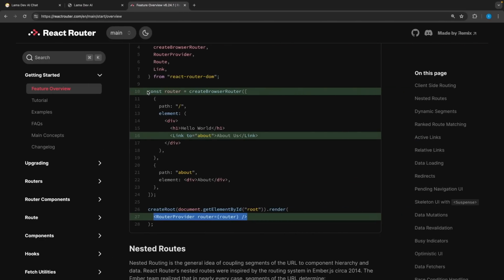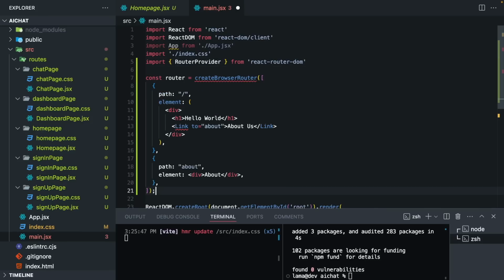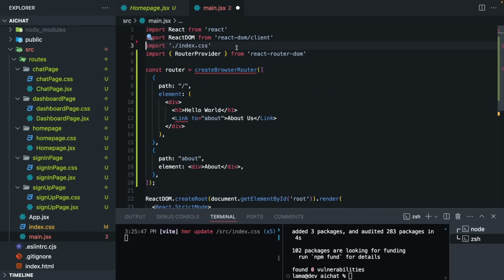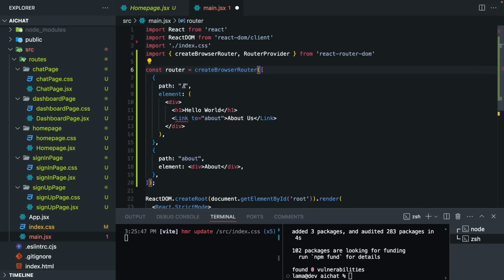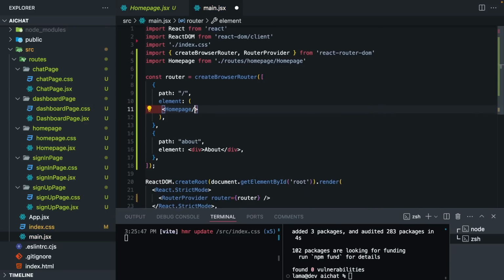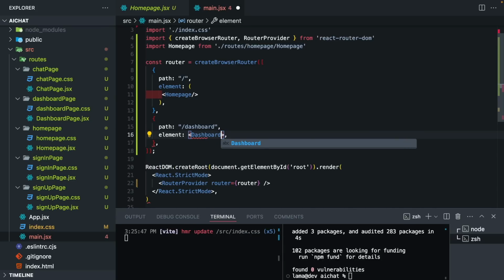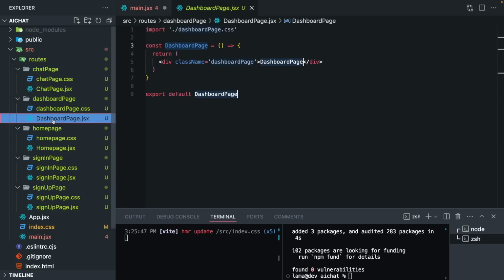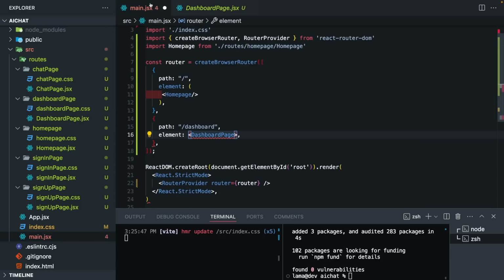And let's create our router. I'm gonna copy this, paste here. I can delete this, by the way. Let's import. And for the home page, we are gonna show the home page component. For the dashboard page. Okay, why it's not coming?